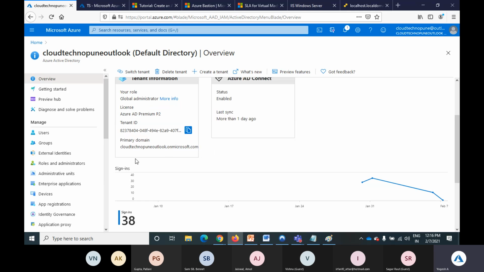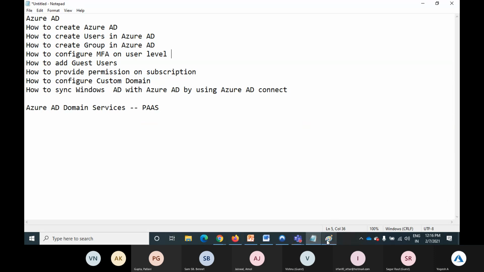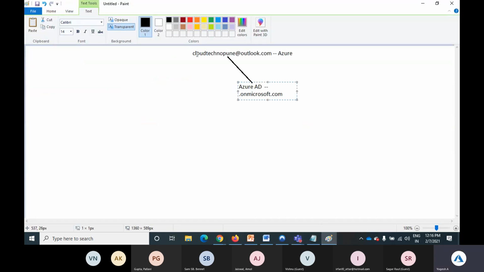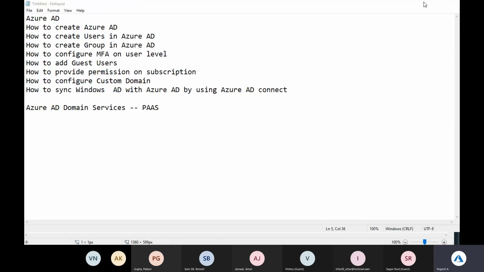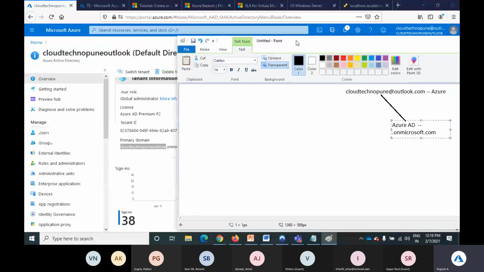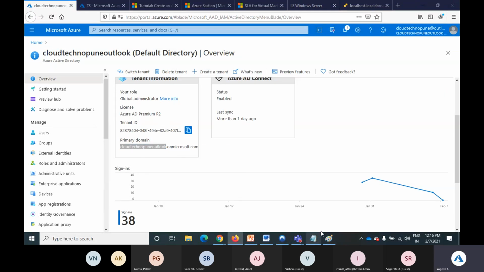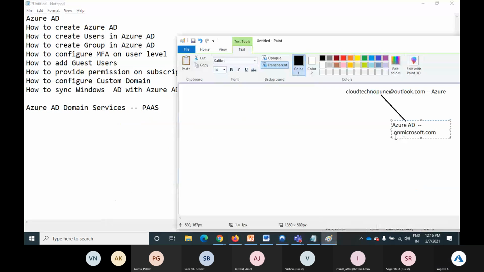So before onmicrosoft.com, Microsoft has created one more child domain at Microsoft end, which is cloudtechnopune.outlook.onmicrosoft.com. So this is the combination of my email address. So what is my email address? My email address is cloudtechnopune@outlook.com. So by using that particular name, Microsoft has created the child domain. See, cloudtechnopune.outlook.onmicrosoft.com. So this is my domain name.